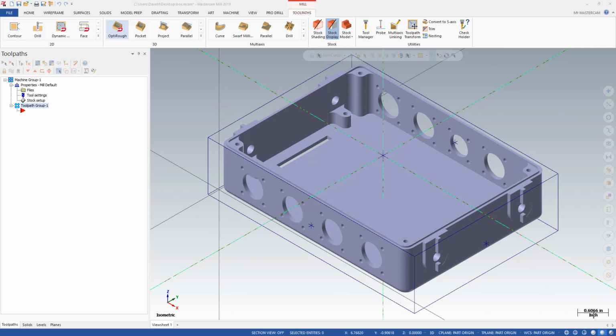What I have here is a simple electronics housing, and it's a really good example of where I might use a 3D toolpath to do something you may think you only should do with a 2D toolpath. So I want to rough this out before I do any of my finish passes. In order to do that, rather than using dynamic toolpaths, I'm going to use the dynamic Opti-Rough under 3D.